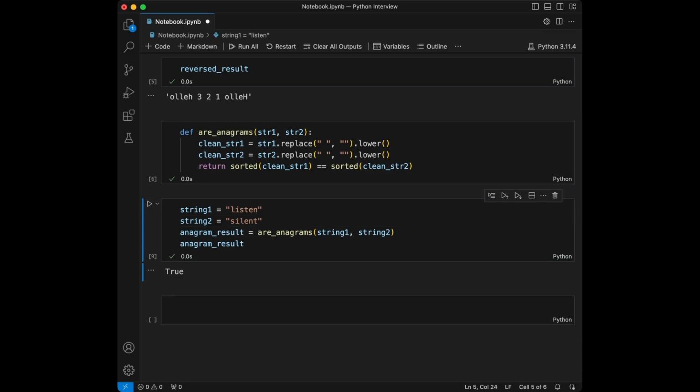In this question, we want to determine if two strings are anagrams of each other, meaning they have the same characters in different orders. To solve this, we first clean both input strings by removing spaces and converting them to lowercase to ensure case-insensitive comparison. Then we check if the sorted version of both cleaned strings is equal. If they are, it means the strings have the same characters, just in different orders, making them anagrams.